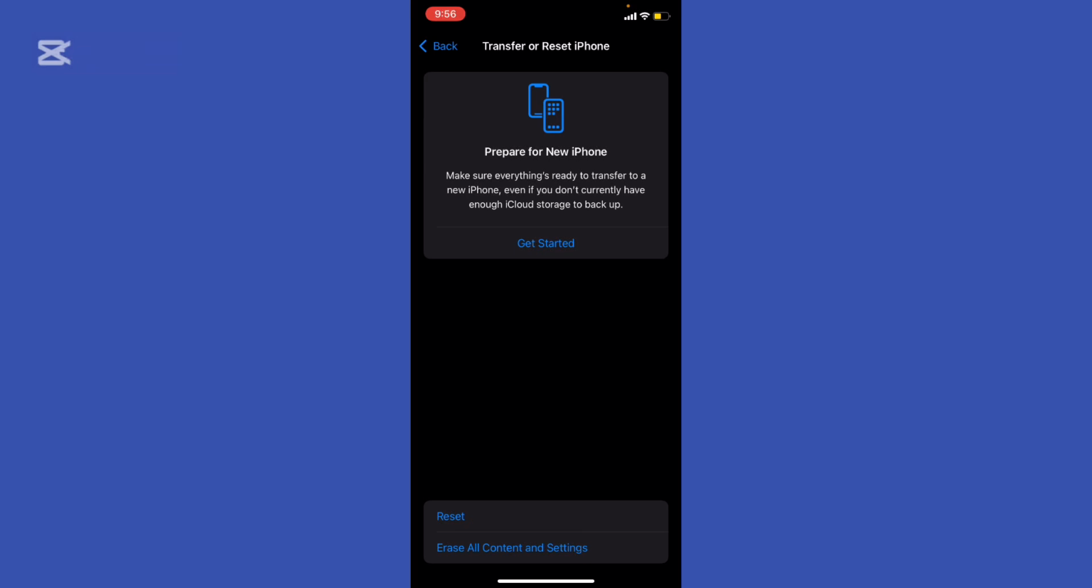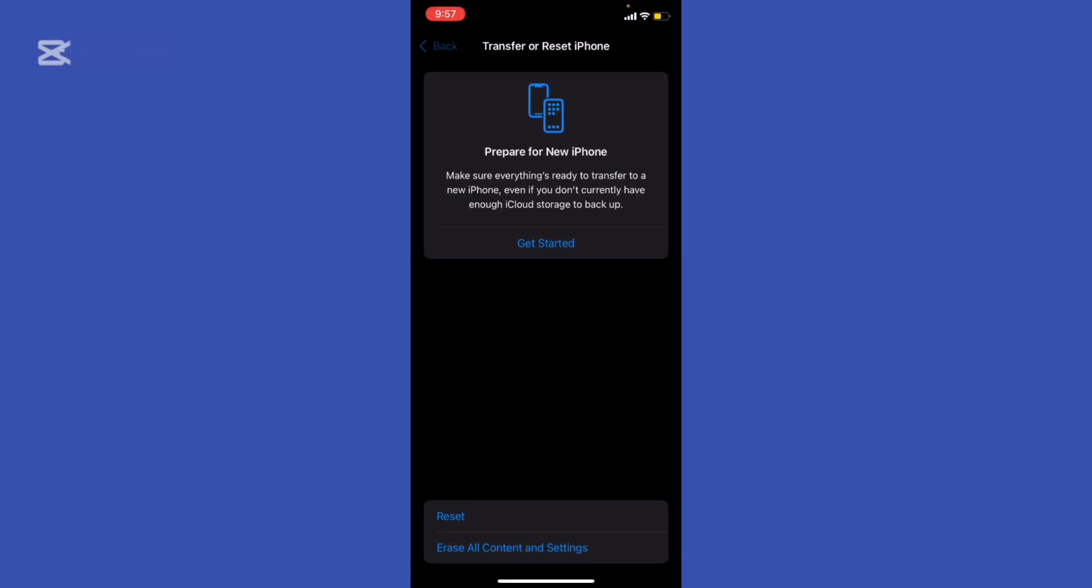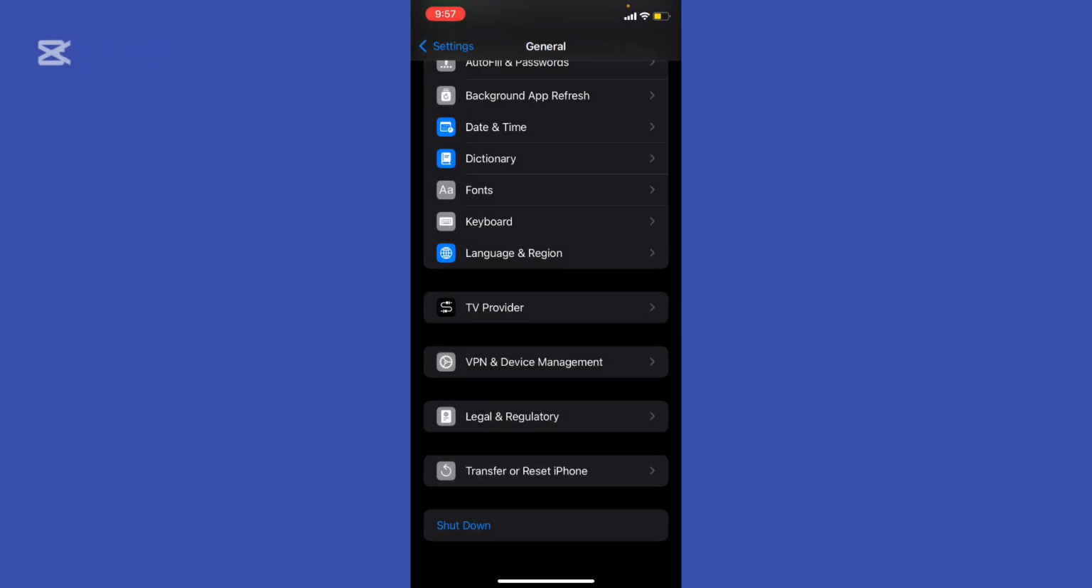Remember to keep the Pushcut app in the foreground on the server device, as it can only process requests while visible on screen, all right? So make sure that you keep the screen open while doing it, okay?